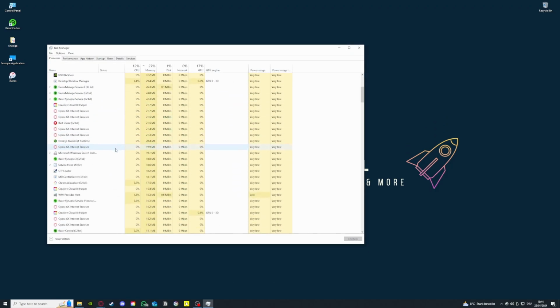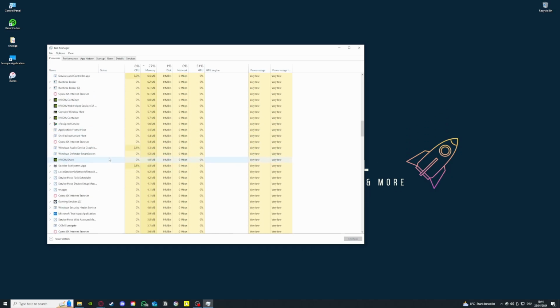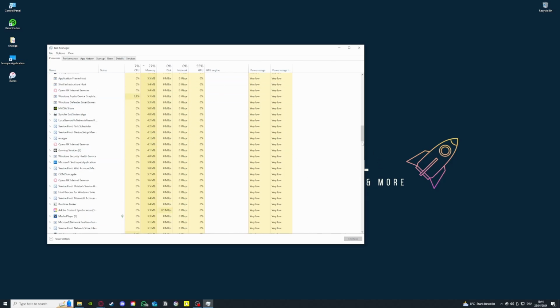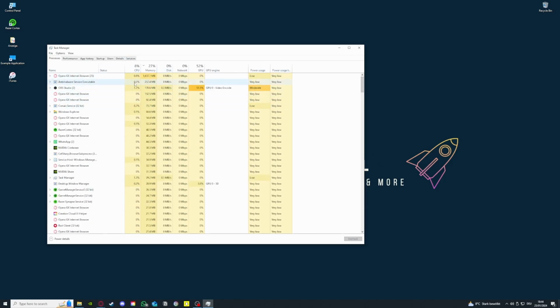all your background programs. As you see, I have a ton of programs running in the back. None of them have a high impact on my CPU or memory, but as you can see, I have 27% memory usage, and that's about average for my PC, so I don't have to worry about that. But basically, if you see that any program in the background which is not the program you're using is using a lot of memory, CPU or GPU, you should consider just closing it.